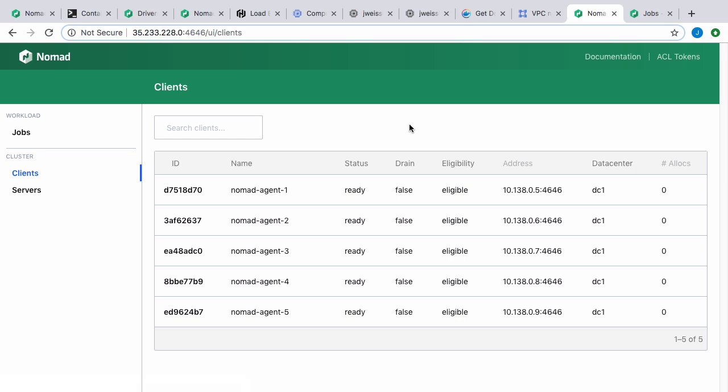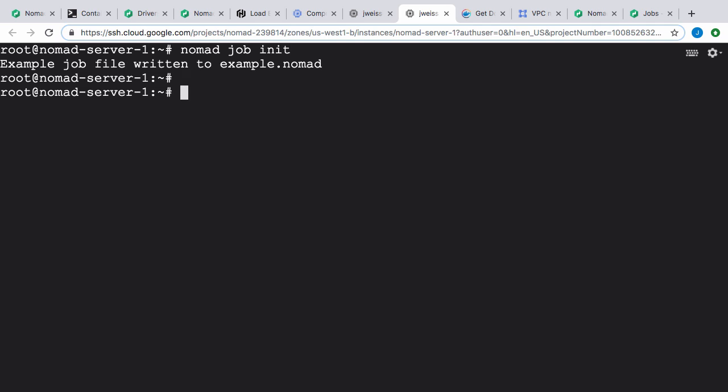All right, so let's go and deploy a workload to the cluster via the console. So I'm connected to one of the server nodes, and I'm going to run nomad job init. This will create a skeleton example nomad job file with a default configuration. Let's quickly have a look through it.